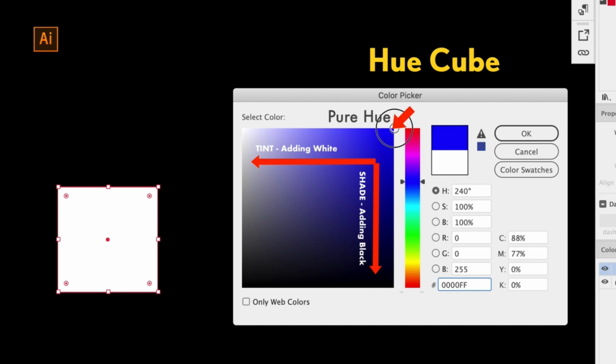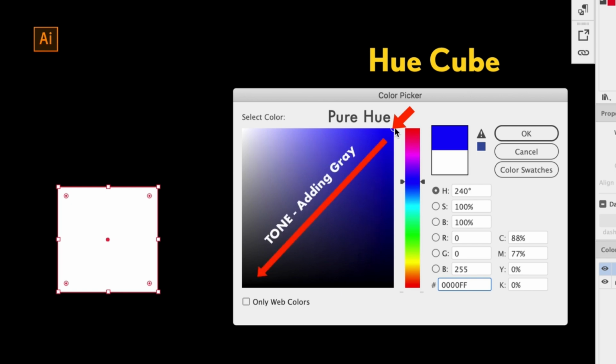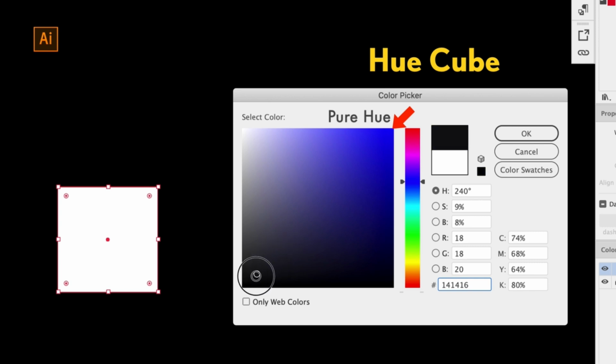And the same thing goes for tones. As we know, tone is a hue but with gray added instead of black or white. So we're going to go diagonally down, and it's going to slowly add a little bit of gray as we move down the hue cube. All the way down here, it's going to go back to pure black. So we have white, black, and pure hue. That's basically how this works.